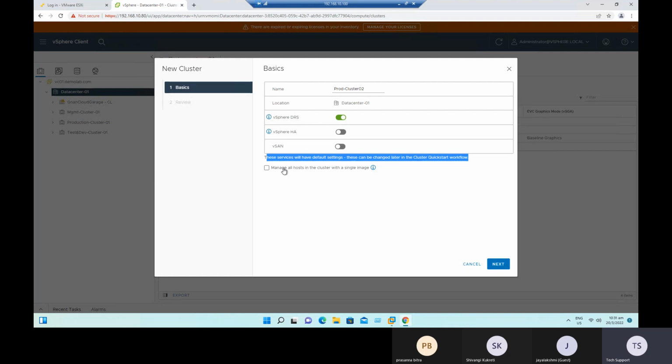And the image option is to manage all hosts in the cluster with a single image. Single image means ESXi 7.0 update 3, all your hosts on an update 3 image. If you have any imbalanced image like ESXi 7.0 update 1, while doing the update, you can do either a manual update or you can use LCM. Using LCM, you can do an automatic update method. So that scenario will enable this option.